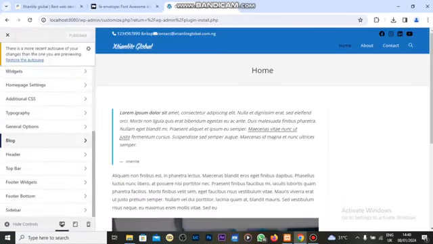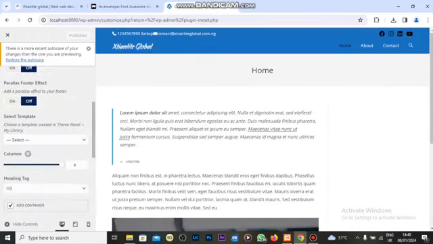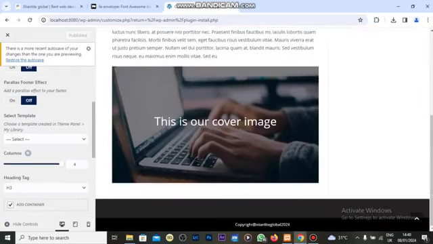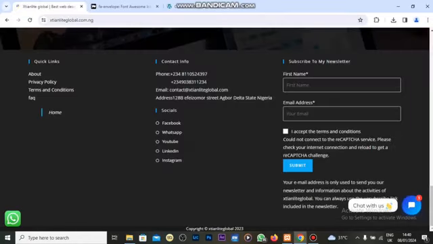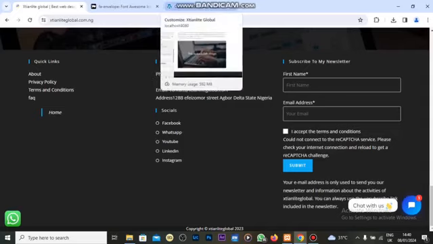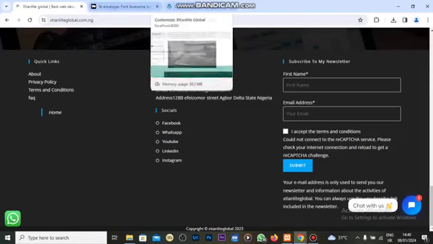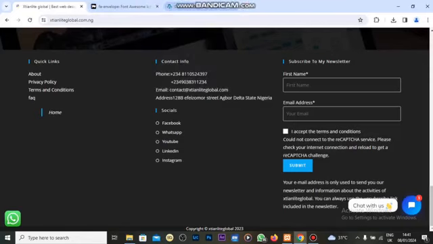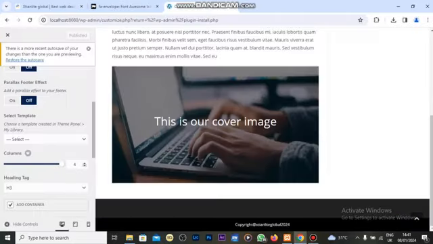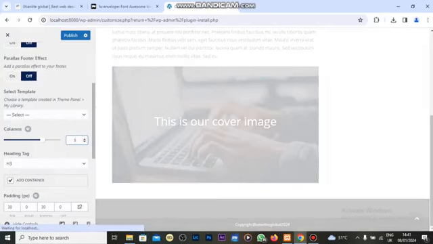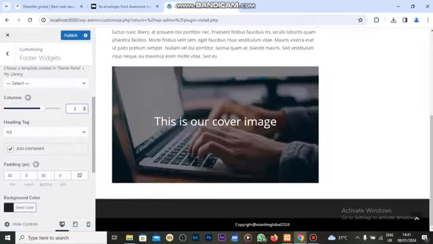On this customize menu, go to footer widget, click on it, then go to columns. Select the number of columns that you want to have on this footer. What do I mean? Something like this particular one will have about 3 columns. So just select the number of columns that you want on this footer. Let me just go for 3. Okay, so that is it.